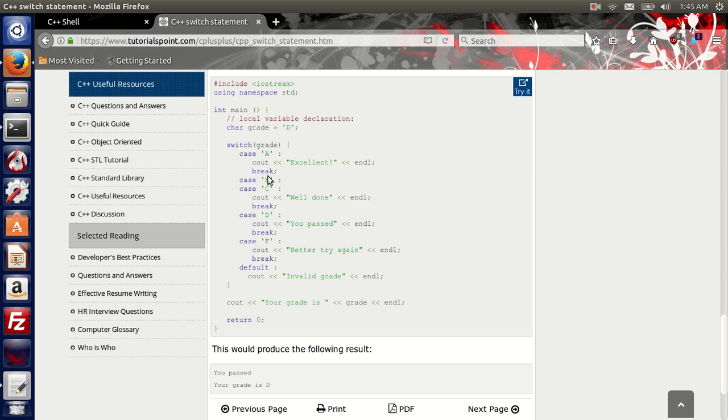We have a break here. A break is really important to use here. If you don't have breaks, what happens if I put grade equals A? It's gonna do cout excellent. It's not breaking. It's not gonna exit the switch statement. So it's gonna go to case B, case C, case D. It won't do the default, and case F it will do it.